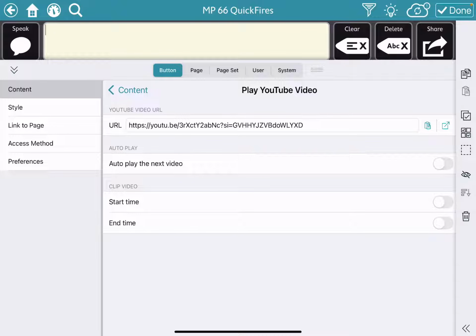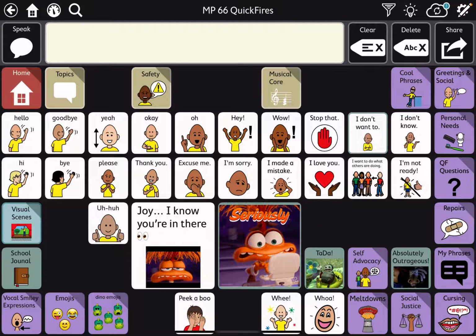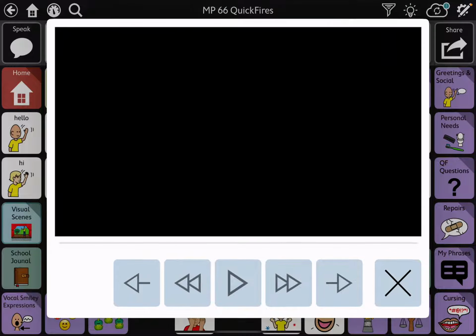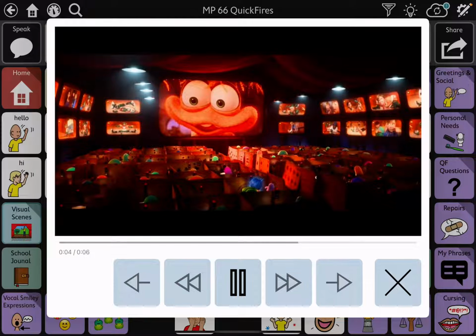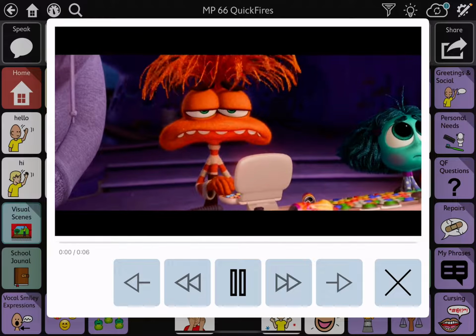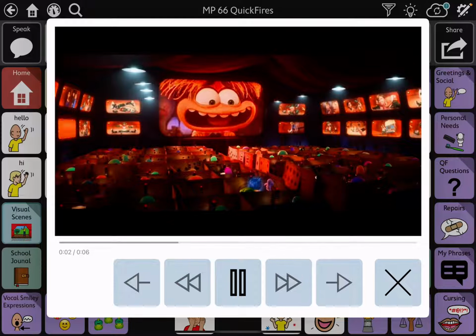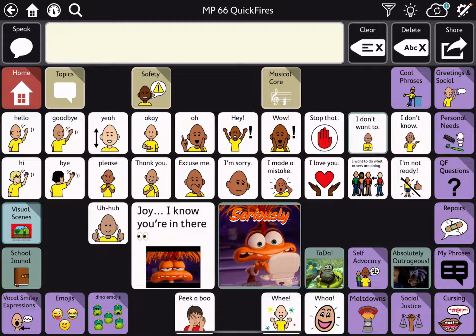All right, so I have the URL. Back, done. Okay, so you can see that. Joy, I know you're in there. I like that there's nice big accessible buttons down at the bottom. And you can replay it. And fast forward, if you had a longer video, you have a fast forward and all of that. You can easily go out of that.